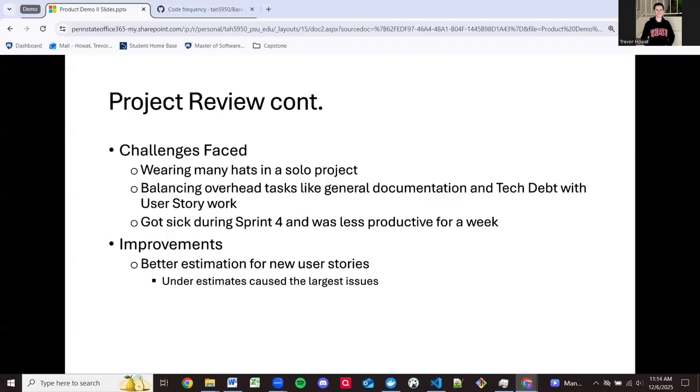But as the sprints moved on, by the time sprint 3 and sprint 4 rolled around, I had a pretty good handle on it and was able to do that. And that keys in with balancing overhead tasks like general documentation with tech debt and other user story work as well.